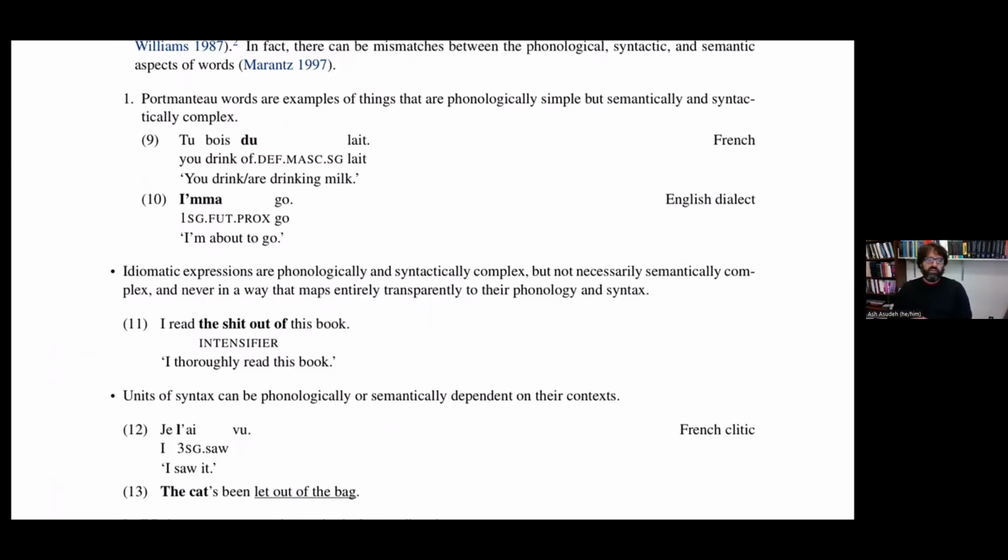Okay. And then here's an example from English dialect. There's a lot of English dialects, including Dan's, that have this proximate future first person form called I'ma. Who knows how to spell it? It's really just a spoken form. But I'ma go means I'm about to go. It has a predictable meaning. It's not just some sort of dialect slurry that your English teacher might slap you on the wrist for saying. Okay, so portmanteau words are an example of things that are phonologically simple, but semantically and syntactically complex.